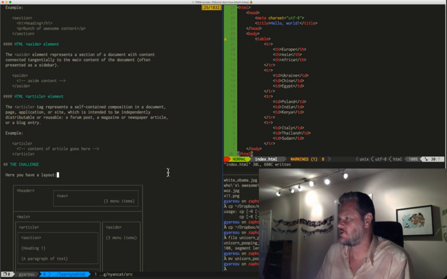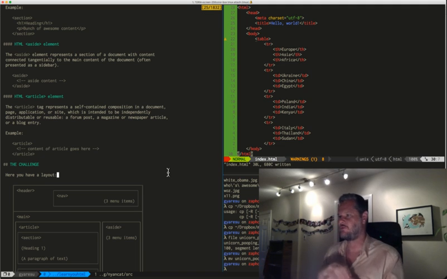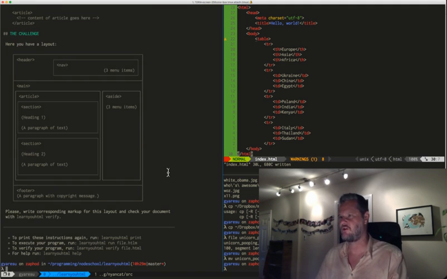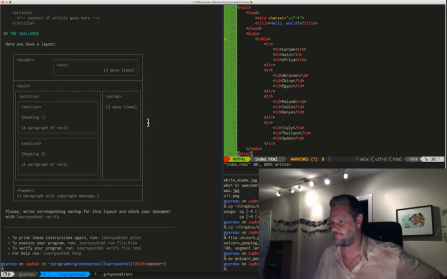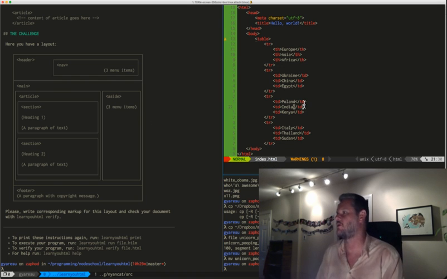Page which is intended to be independently distributed or reusable, forum post, a magazine, newspaper. Okay, well, there's two inside, so it's a bit weird. Here you have a layout. Please write corresponding markup for this layout and check your document.